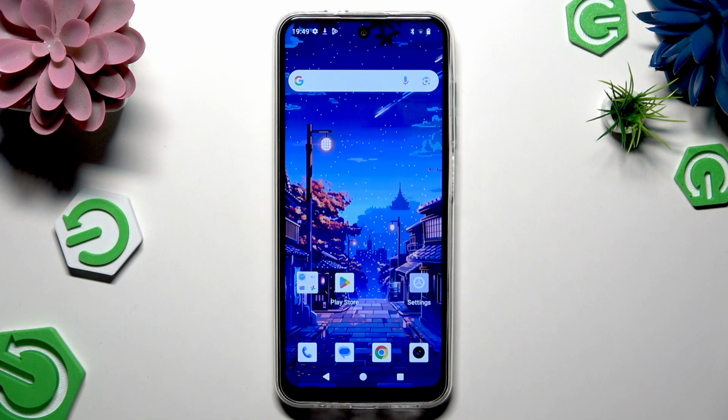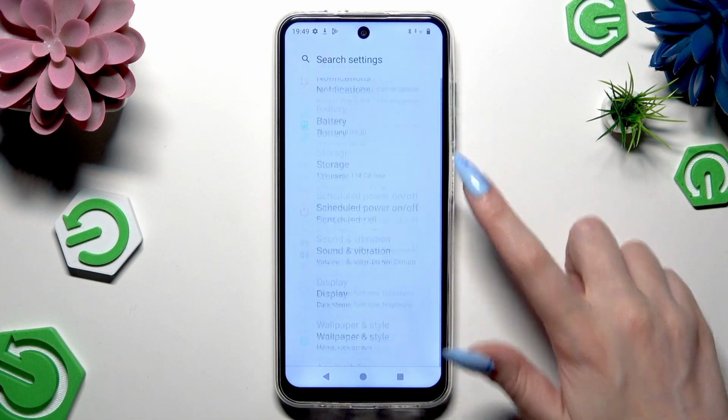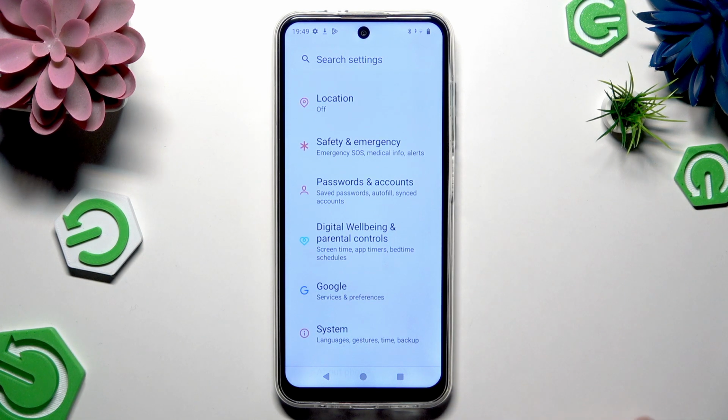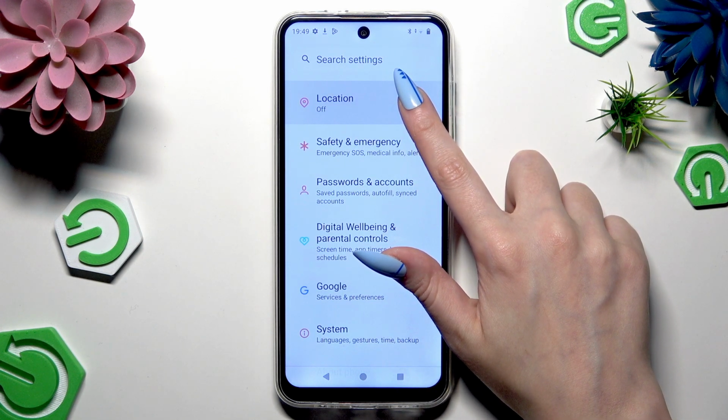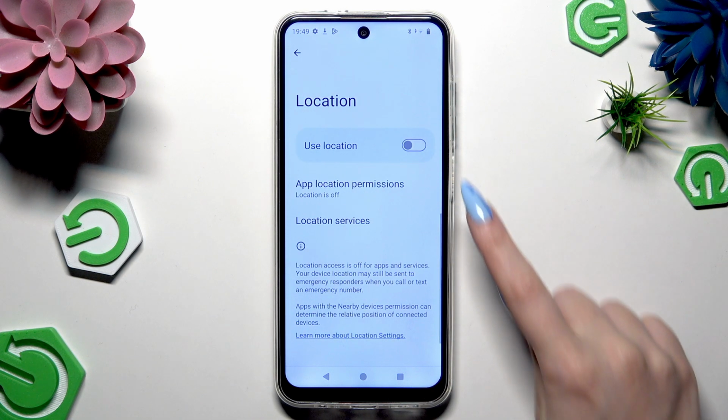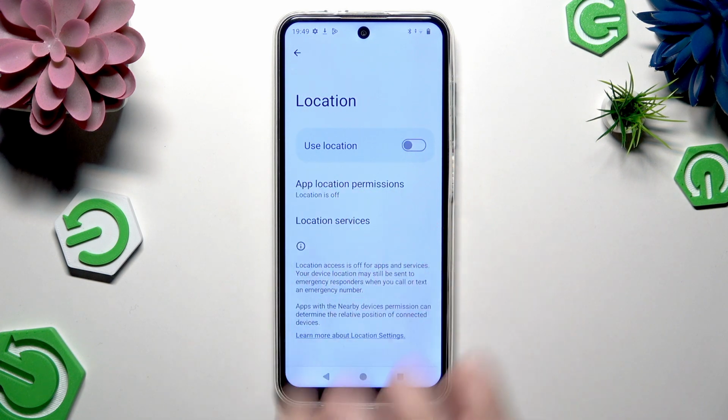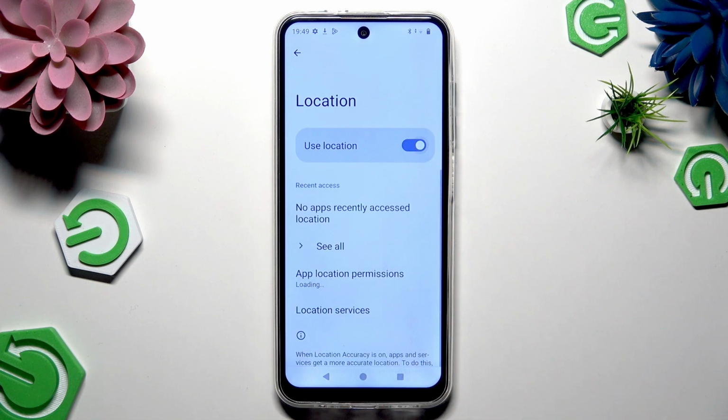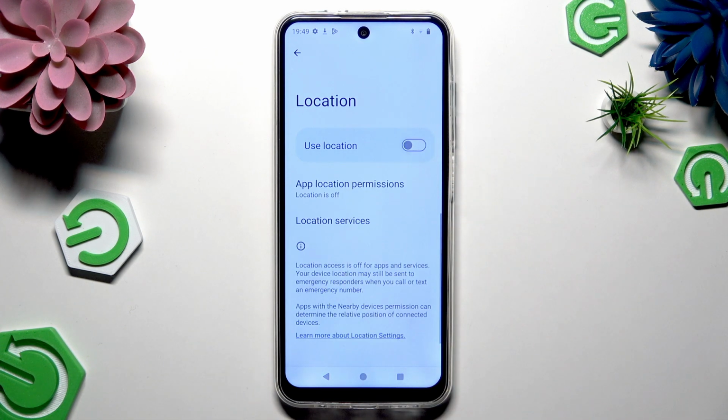If you want to, you can also go into Devices Settings. Scroll down to click on Location section over here. And use this switcher next to Use Location to turn it on or off.